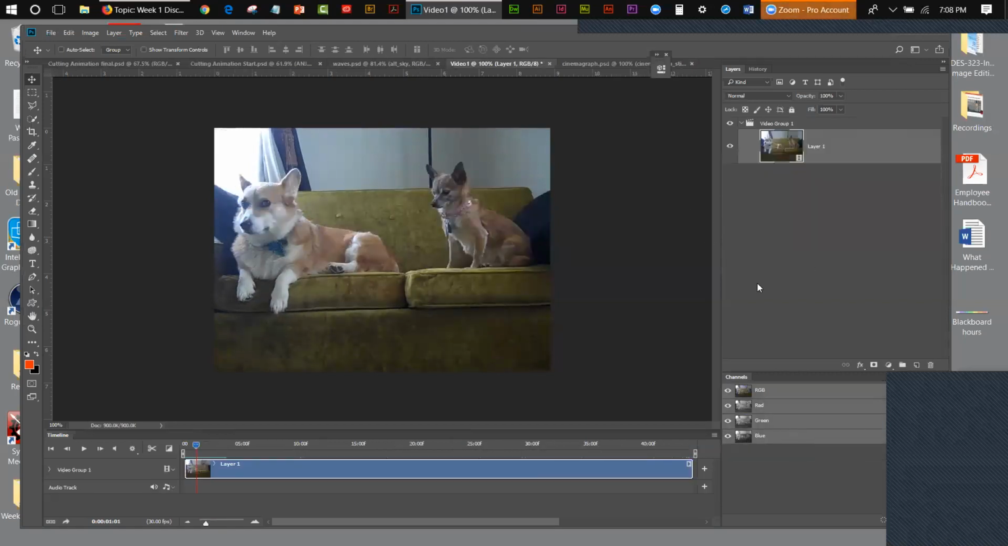Okay, so back to this. As I was saying, you have your video up in your timeline, and you have your video in your layers panel. I also want to point out that a folder is created that this video is in. Can you see that little video folder? It's called Video Group 1. This is the thing that you have to be aware of.